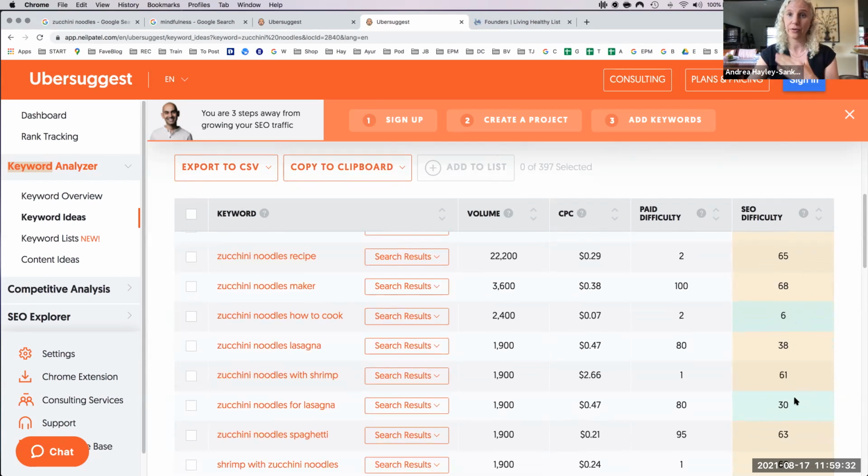Look at this, 6, and Ubersuggest has even highlighted these opportunities for you. It looks like maybe 30 or lower. So zucchini noodles, how to cook. Pretty decent search volume, 2,400. Very low in terms of the difficulty.